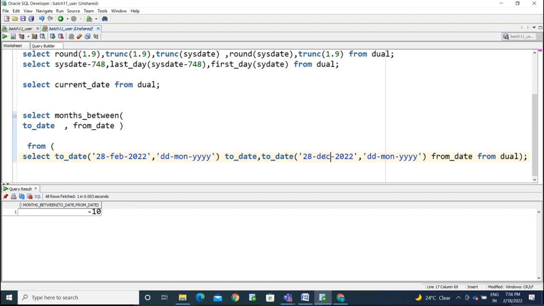Got it right? So the months_between function works in this way to find out the number of months, whatever the from date and to date we have, that day should be same to get the correct output. Okay, so this is about the date functions. We'll see about the remaining things by tomorrow.